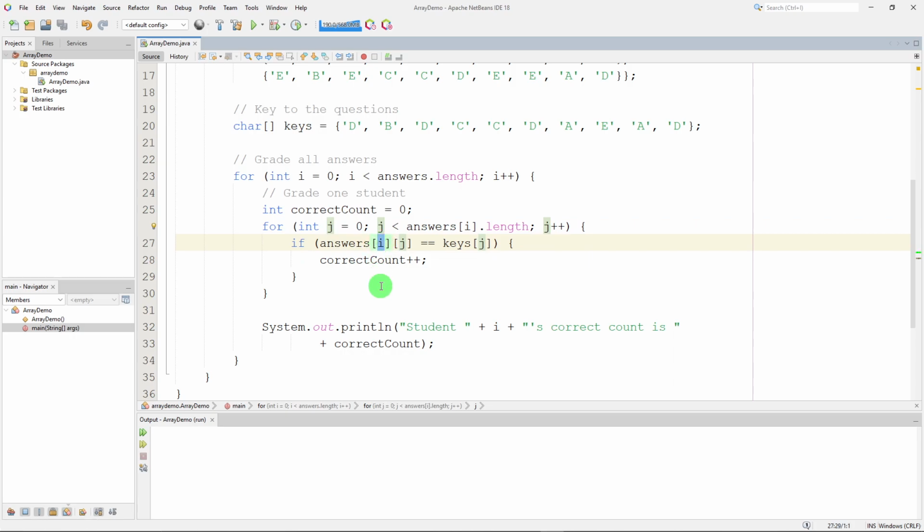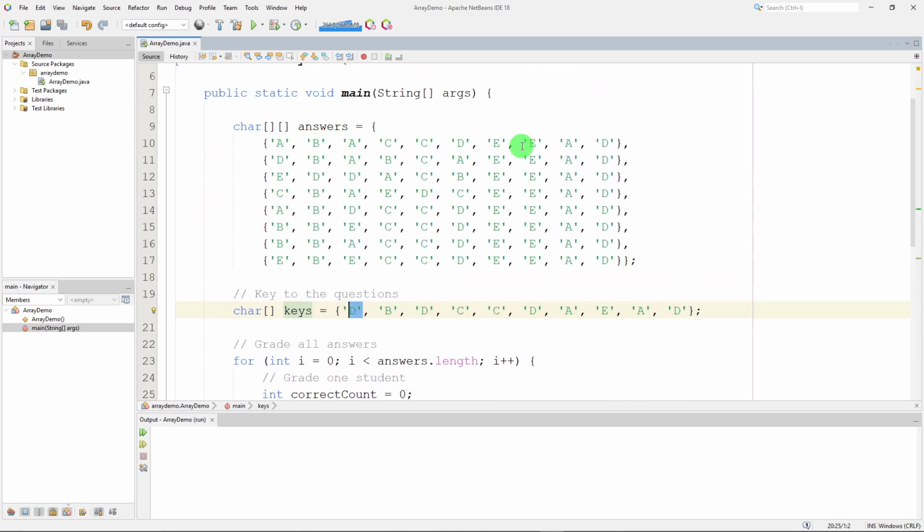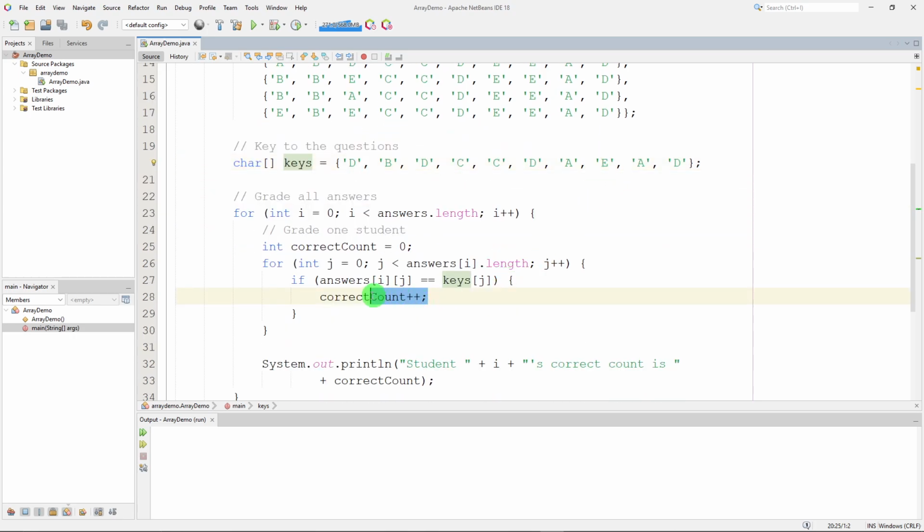Okay, so if we're on student 0, we're going to compare student 0's first answer, which would be J sub when J is 0, to the key when J is 0. And then the second answer to the second answer, the third answer to the third answer. So we're using this single dimensional array for the key using the variable J to iterate through both its answers and the individual student answers. We're comparing them and adding one to the correct count for each student.